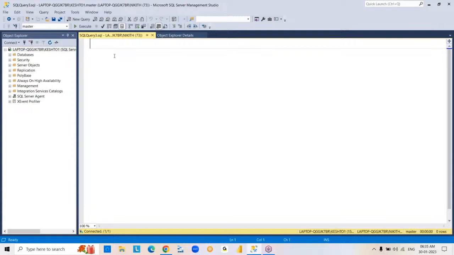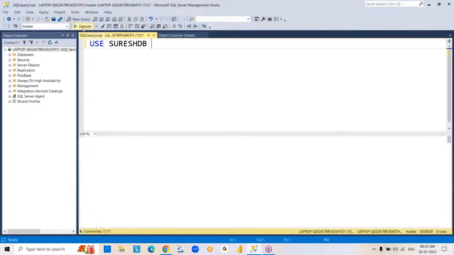So after clicking on new query, you have to select your database. Suppose my database name is Suresh DB. Use Suresh DB. That means I'm going to connect to Suresh DB database. Use Suresh DB means what? I'm going to connect to Suresh DB database. See, we have written some command here. How to execute this command? See here, you can go for execute button. See, like this.